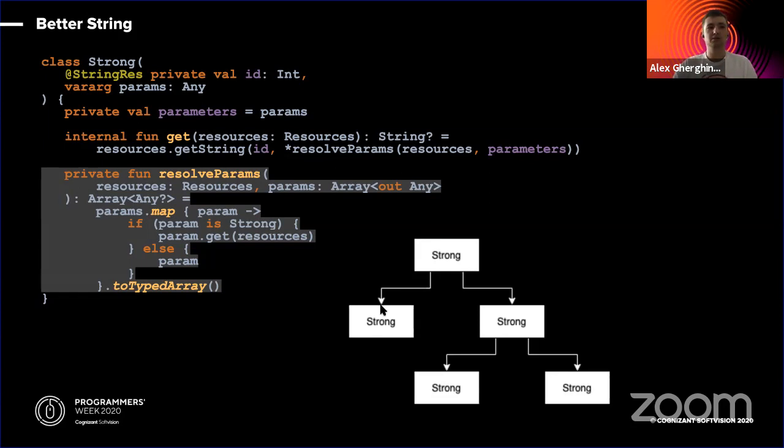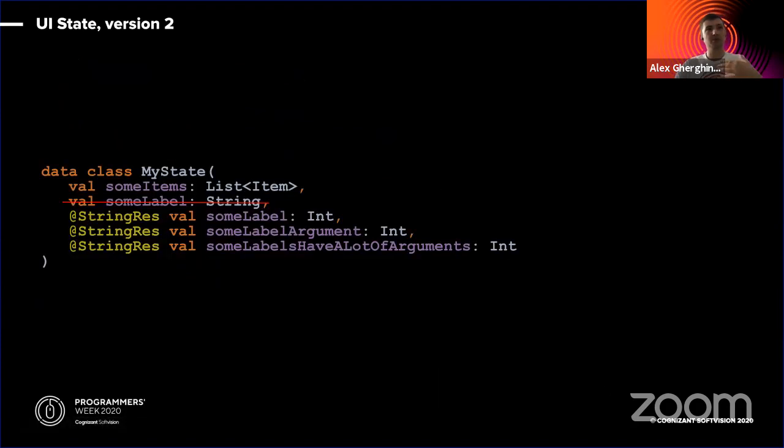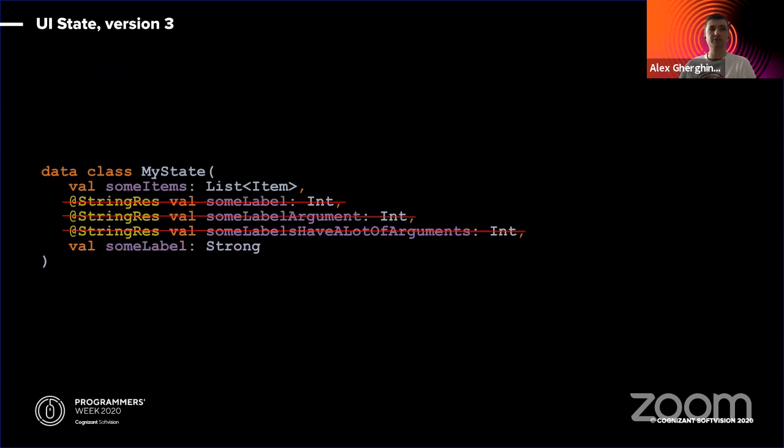And the advantage here is that you can build extremely complex pieces of text. For example, in our state version 3, we can just replace all of them with the strong, and we get back to the, I don't know, prettiness of version 1 and the functionality of version 2.